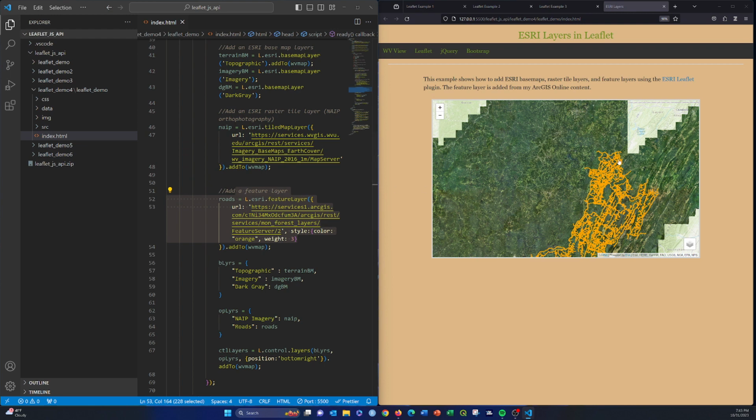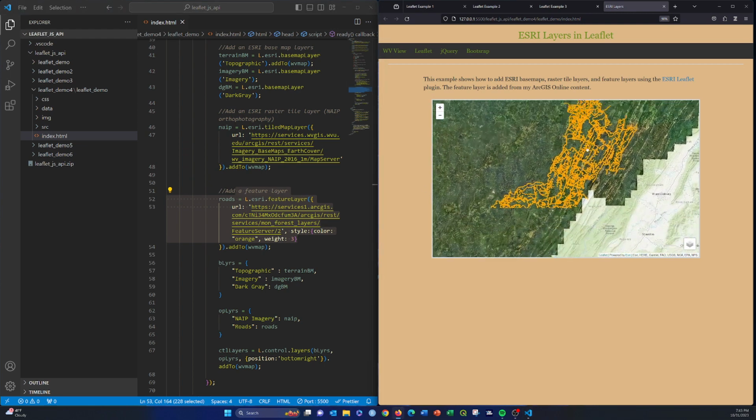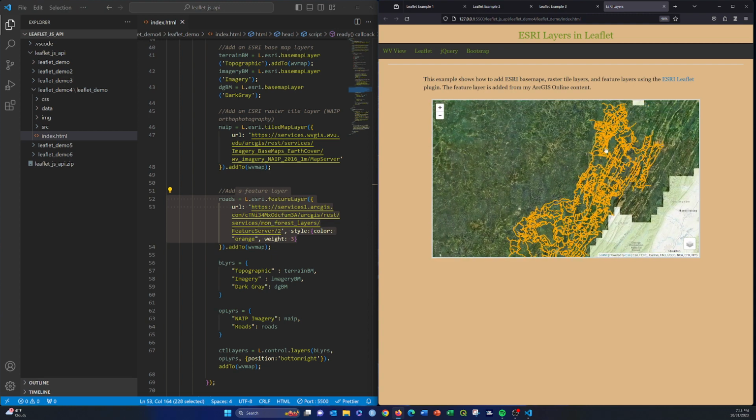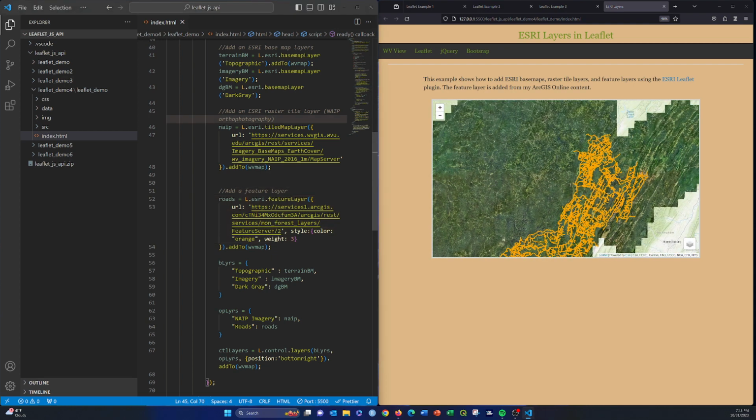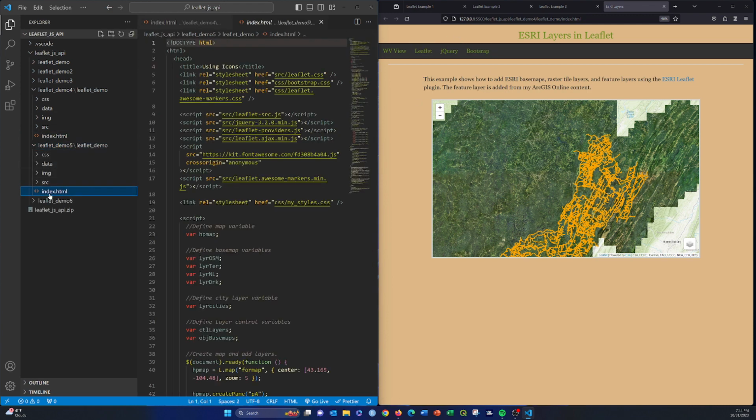Oh, they're finally loaded. Yeah, so there are the roads within the national forest, and this Esri tile map layer is allowing us to add the tile layer, and then the Esri feature layer is allowing us to load in that feature layer. Okay, that was example 4. So here is example 5.